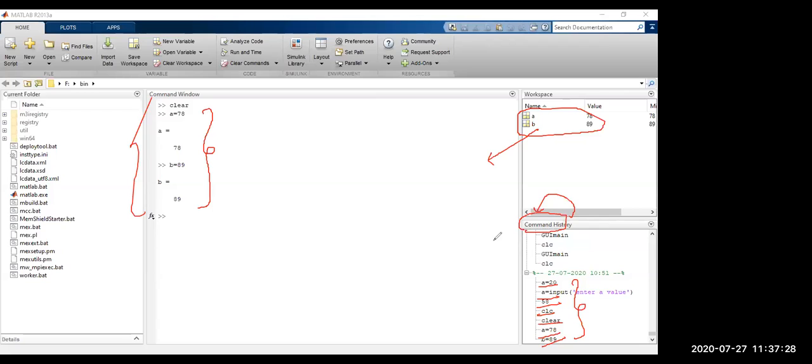This is only for viewing purposes. We cannot access values from this command history. We can only access values from the workspace, as it is a temporary memory where we can access. But from command history we cannot. To see whatever commands you executed, you can simply use command history. Command history itself says history of a command window.